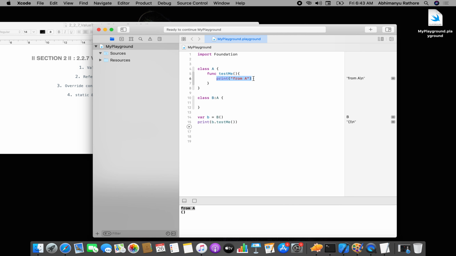So if I'm coming from A, it's completely fine, and it's not giving me anything else other than just printing test me. And if you see this, it's giving me an empty result because test me has nothing, right? It's not returning anything, it's not giving any value, so it's void.